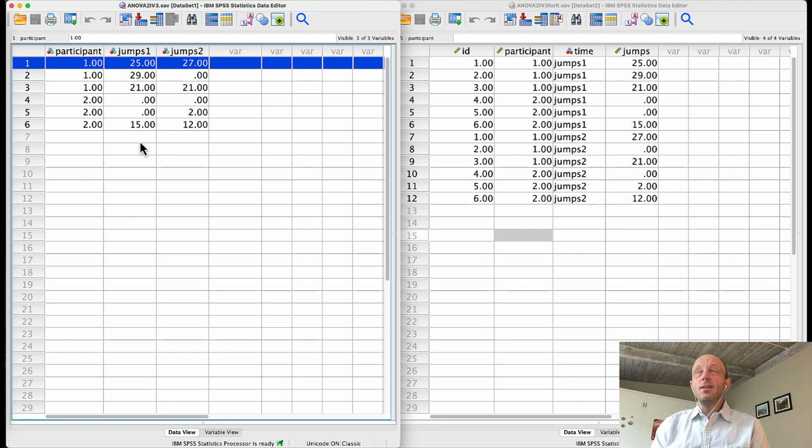In this case, the between subjects or independent samples IV is gender, right? 3 females, 3 males. There's no repetition in terms of measurement of gender. The within subjects or dependent samples independent variable is jumping jacks, or I guess you could call it time. Yeah, let's call it time with 2 levels, time 1, time 2. Jumping jacks then is your dependent variable.